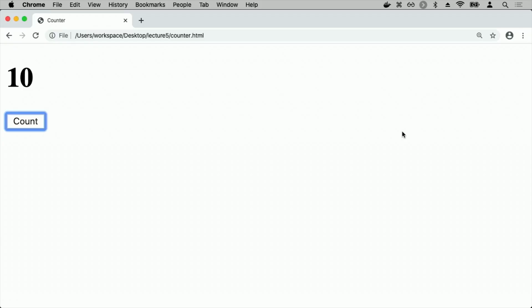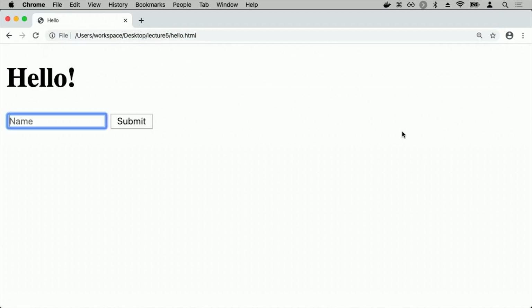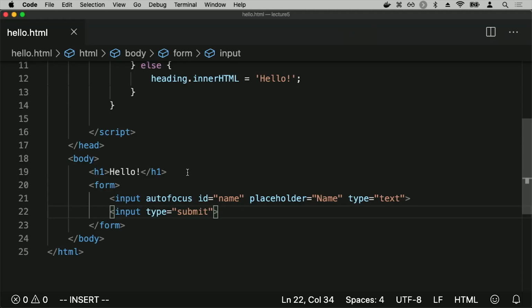And so if I load this page, load hello.html, here's what I see. Hello, a field where I can type in my name. The placeholder name shows up there for me. And then a button where I can submit this form.